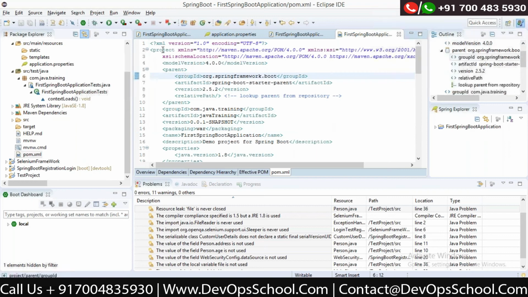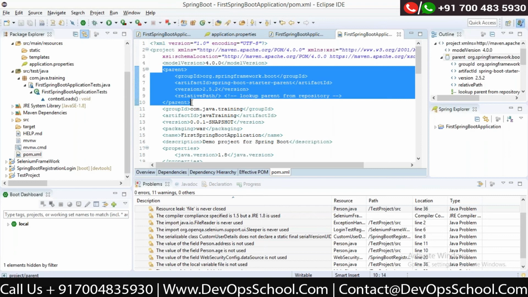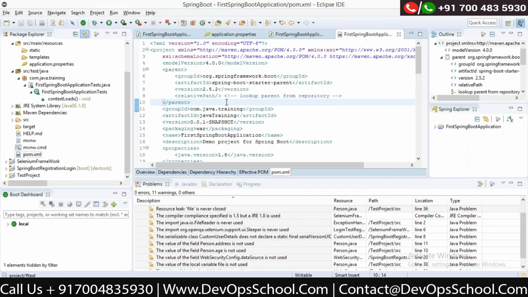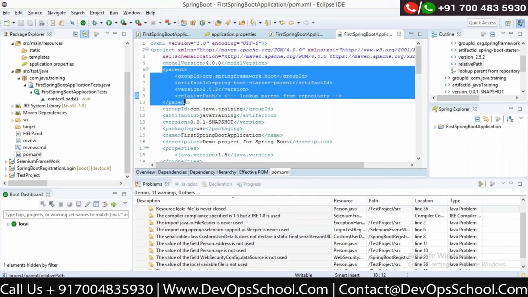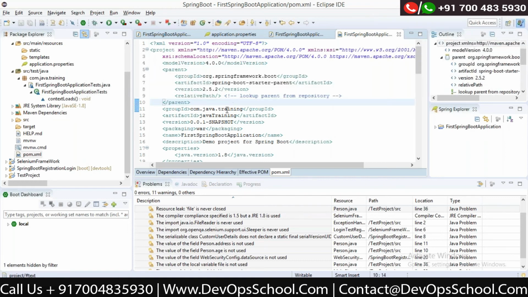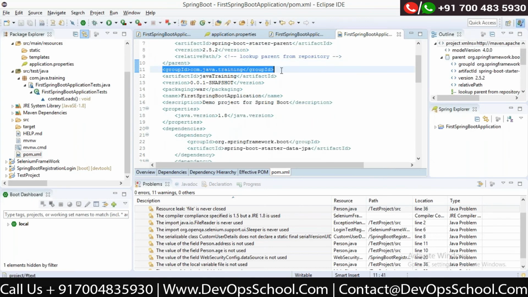When I open this, it starts with the project tag. In the project tag we have the parent, if we have multiple projects within the application. But in our case, we have one parent only, which is the Spring Boot starter parent, because we are using Spring Boot. Spring Boot starter parent is always the parent of all Spring Boot applications. If we have one more parent, then we have one more parent tag, but for a Spring Boot application, this is always there.